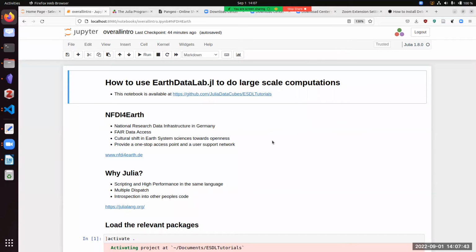Yeah, I'm going to talk about the Earth Data Lab and how to do large-scale computations in Julia. So just a bit of background. I'm currently employed by the NFDI for Earth project, which is the National Research Data Infrastructure for the Earth System Sciences in Germany. We focus on FAIR data access. We want to ignite a cultural shift in Earth system science towards openness and to also push people to actually use FAIR data. And we're planning on providing a one-stop access point for different data sets and user support for different questions around research data management for Earth system science.